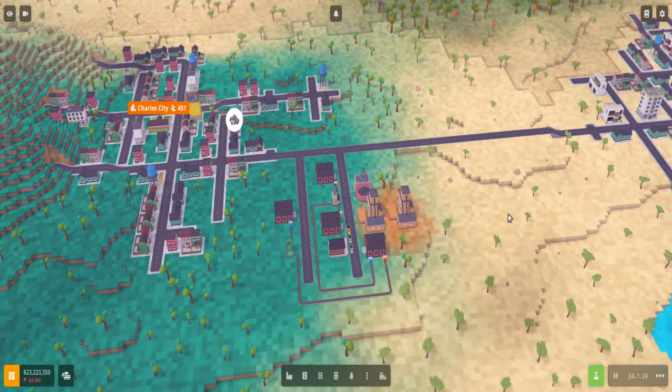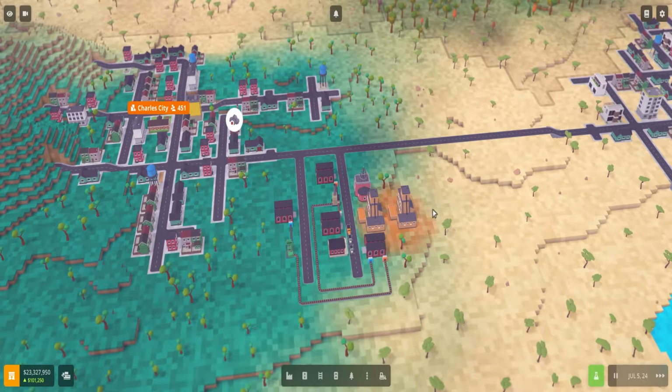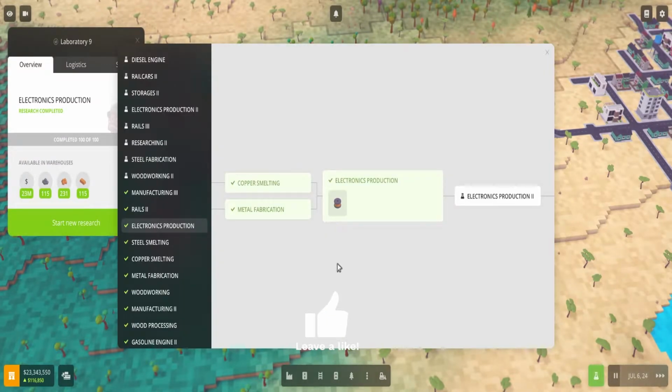This is the Safari Gamer, and I am going to be showing you how to basically build a circuit and how to research circuits, and then how to build the factories to produce circuits for your electronics production. So, first thing, you want to go to your labs and start new research.